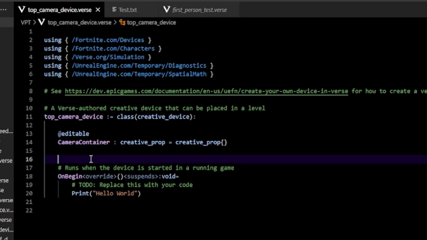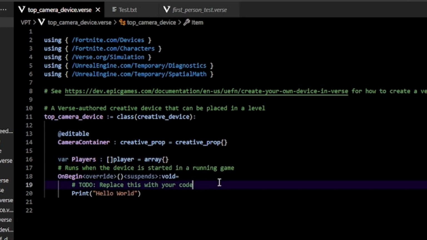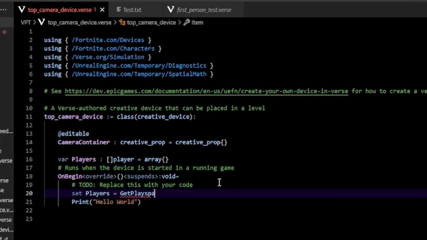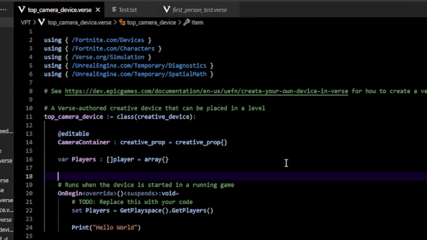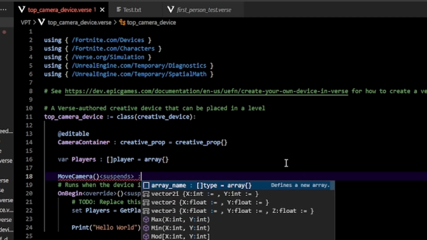And I'm just gonna get a list of all players. Then in here in our OnBegin, we're gonna do set Players equals GetPlayspace().GetPlayers() like that. It's gonna give us a list of all players. Okay, so let's actually make our move-to function. So I'm gonna make a new function, MoveCamera. You need to add the suspends specifier.